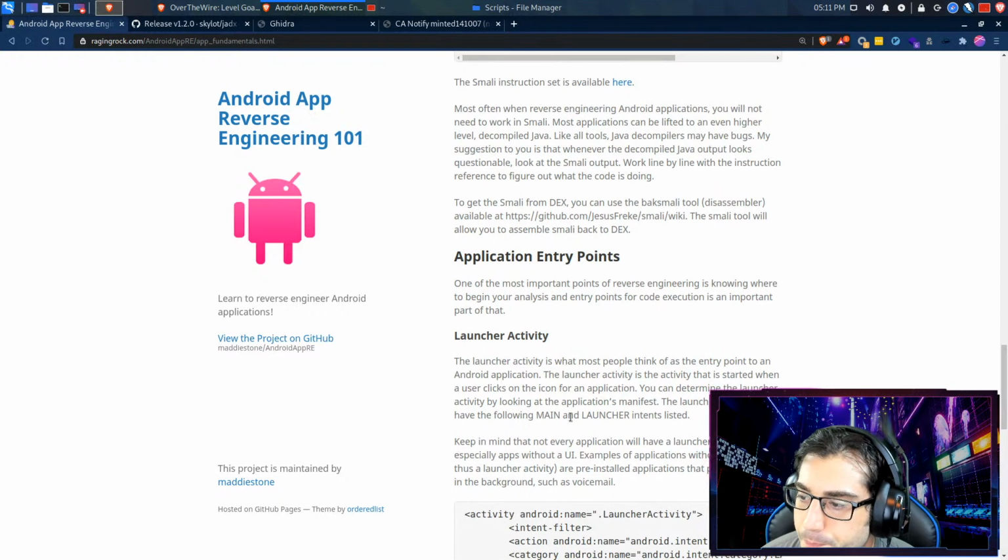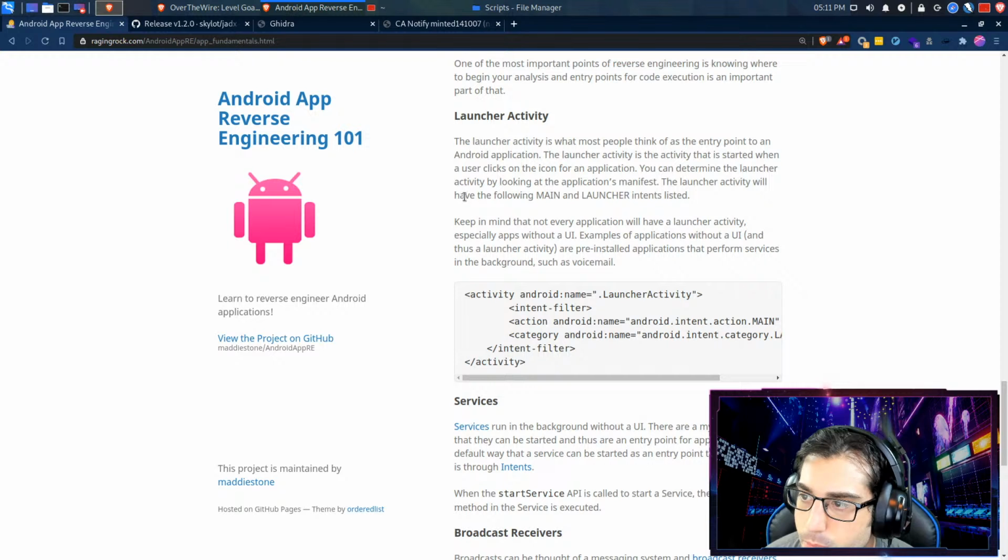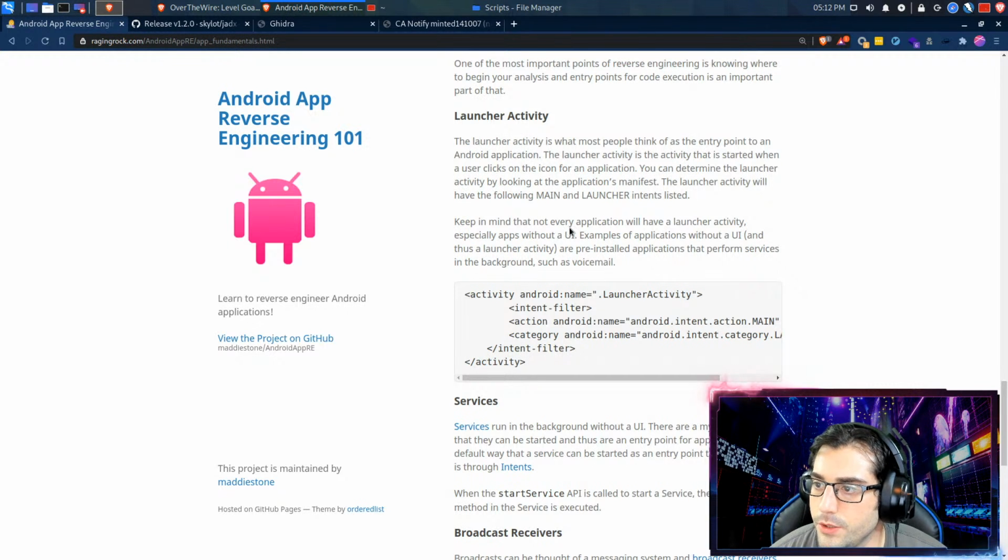All right. Launcher activity. Launcher activity is what most people think of as the entry point to an Android application. The launcher activity is the activity that is started when a user clicks on the icon for an application. You can determine the launcher activity by looking at the application's manifest. The launcher activity will have the following main and launcher intents.